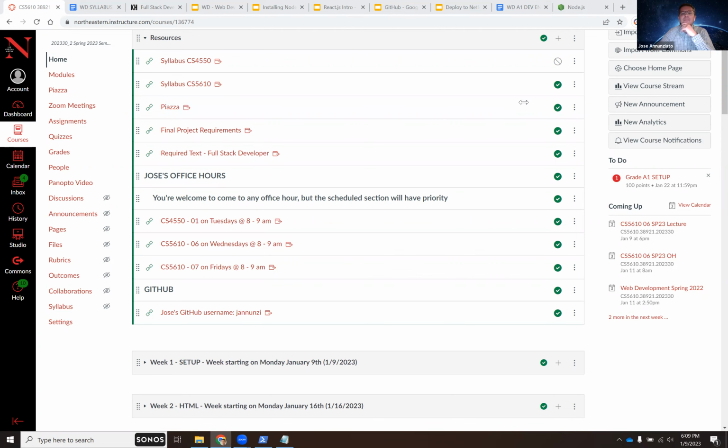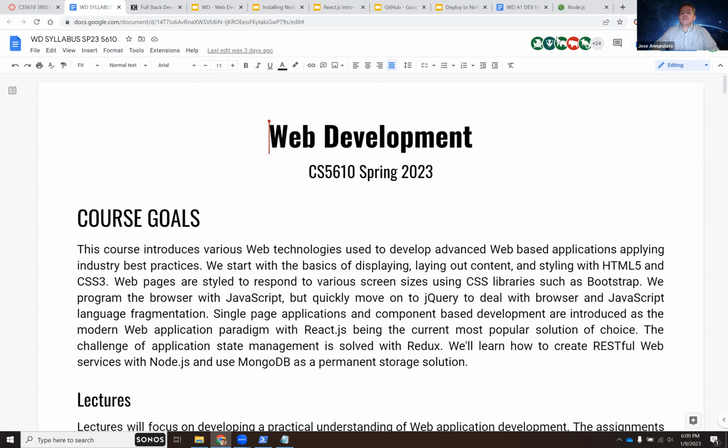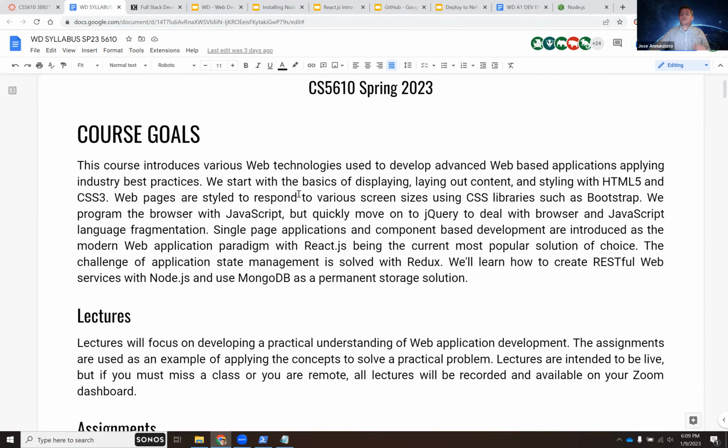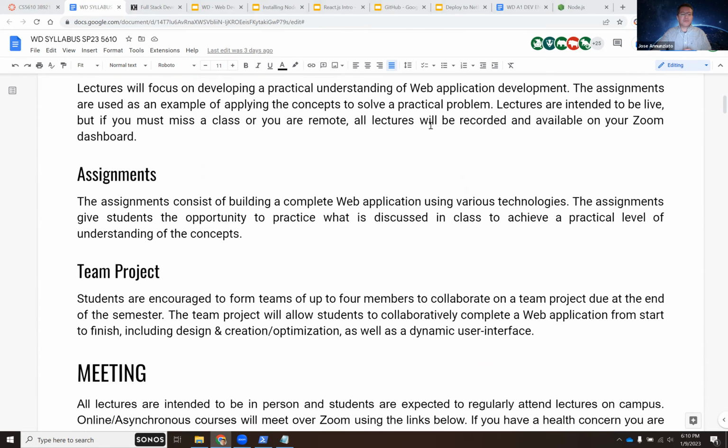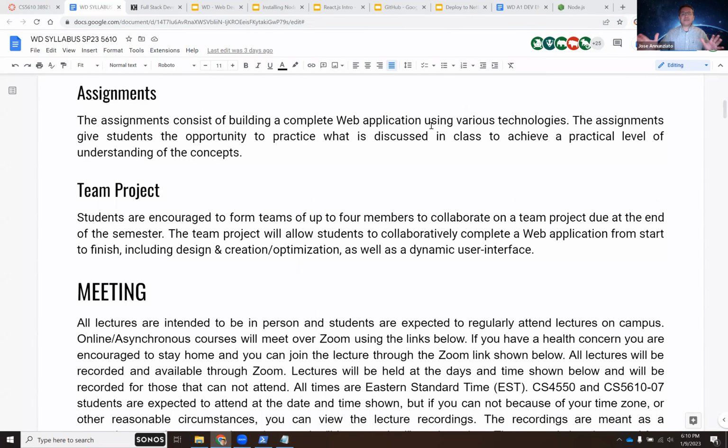Let's see, what else? Okay, let's take a look at the syllabus. The goal of this course is to learn about several web-related technologies that work together and can collaborate, implementing a technology stack that implements a front end, a middle tier, and a database. There will be about 10 assignments that are going to be building on each other.